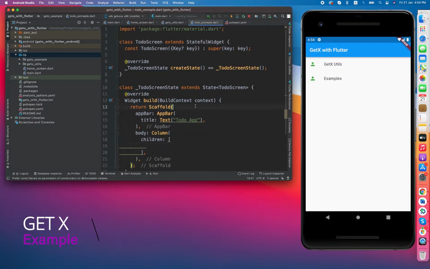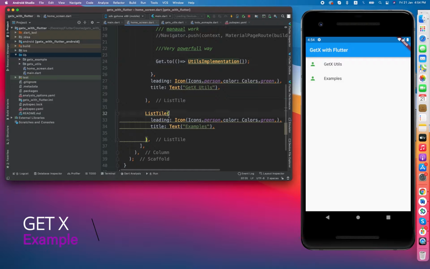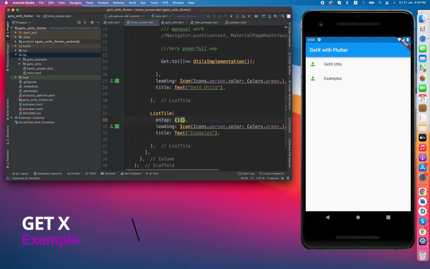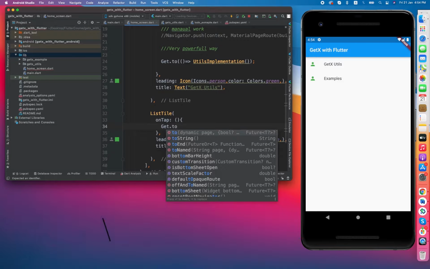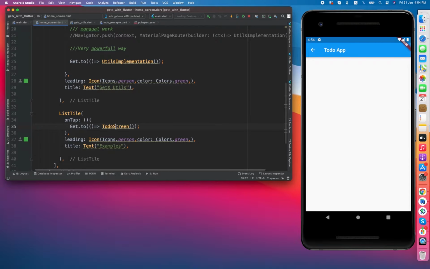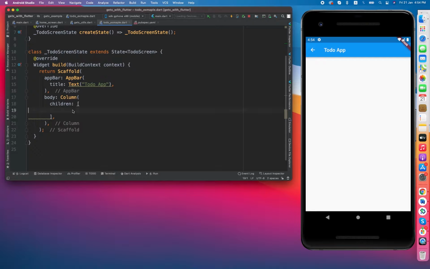And basically we have to call this screen when we click on example, right? So in the home screen, on tap, we have to call that particular widget. Let's import the screen. Okay, so we have called it successfully. Now let's click on example. Okay, this is the example screen. Let's see what we can do here.